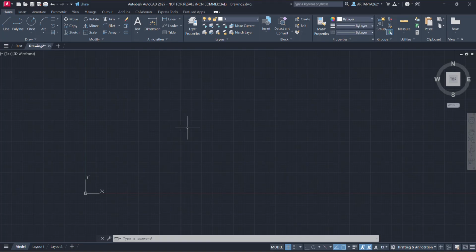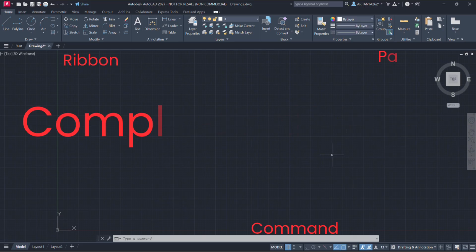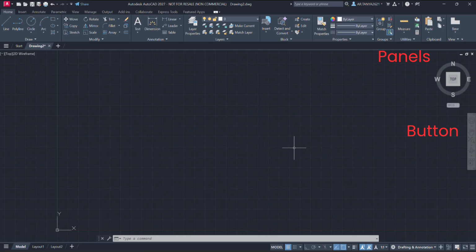If you are opening AutoCAD for the first time, this looks complicated. Ribbon, commands, panels, buttons everywhere. But you don't need to understand everything here to start using AutoCAD. In the next few minutes, I'll show you the parts that actually matter for a beginner.